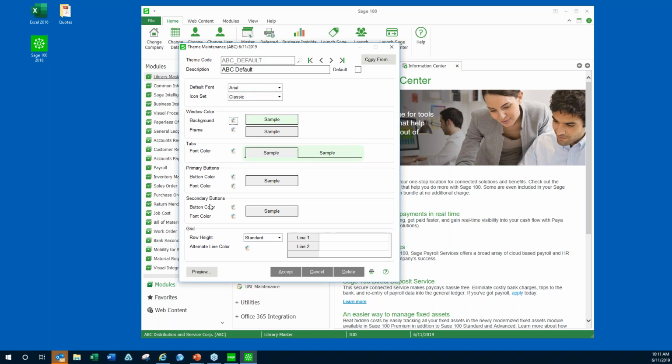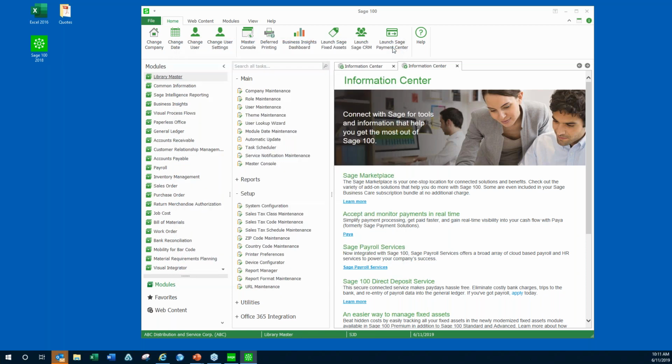You can also change your buttons, your secondary buttons, and let's look at this grid height down here. Right now it's set at standard. I'm going to click the down arrow. We're going to choose condense. It's a little bit smaller, but expanded makes it a lot bigger. So choose what's good for you, play with it, test it, and then you can make that your default view theme. So I'm going to go ahead and accept that, and we're going to exit out of here.